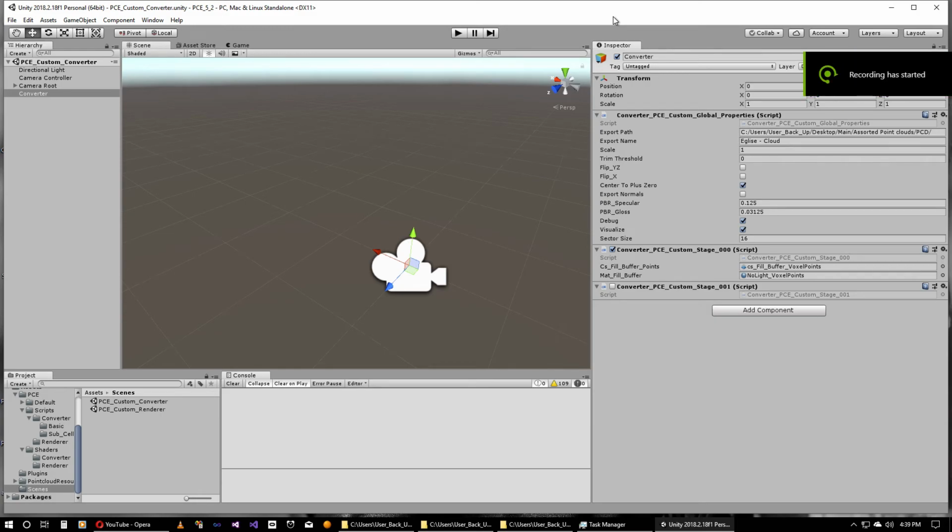Hello and welcome to an overview and usage of Point Cloud Engine 5.2 for Unity 2018 and up. The goal of this was an intermediate release before version 7 that has a more solid rendering system and basically a whole lot less mucking around than the previous version. We're starting with the converter.